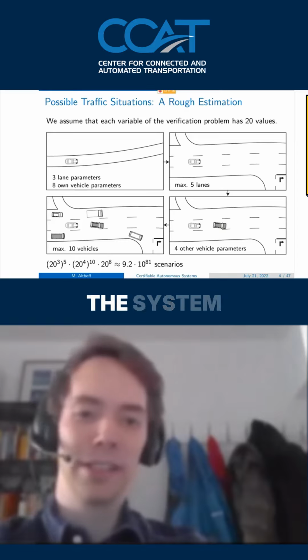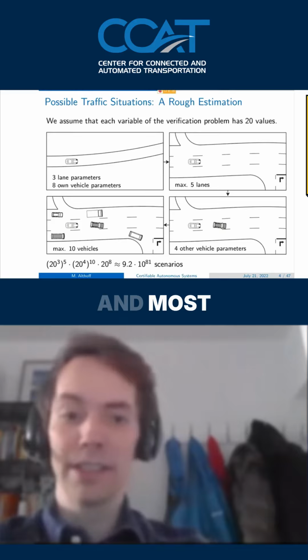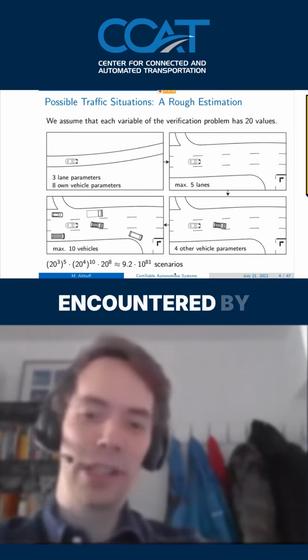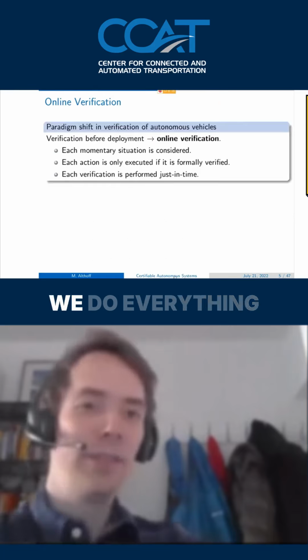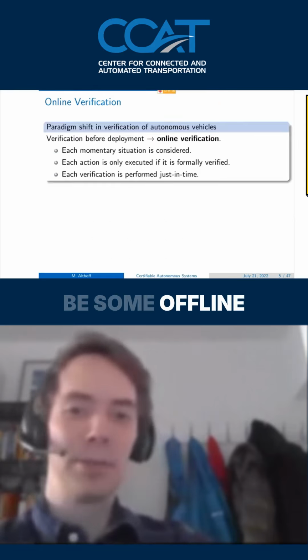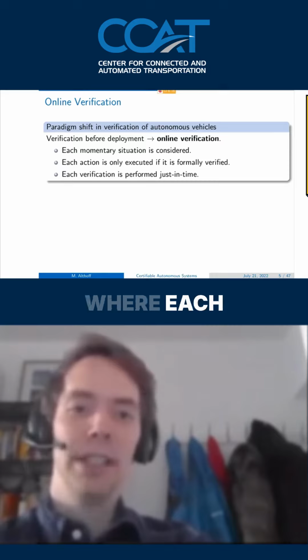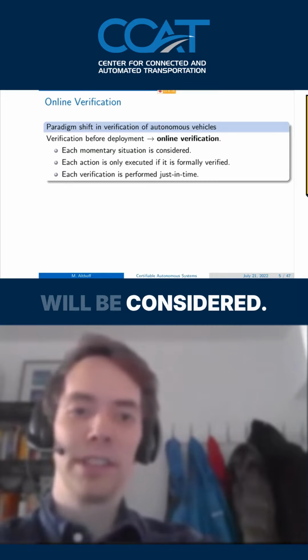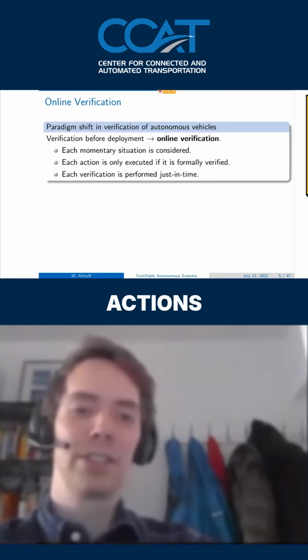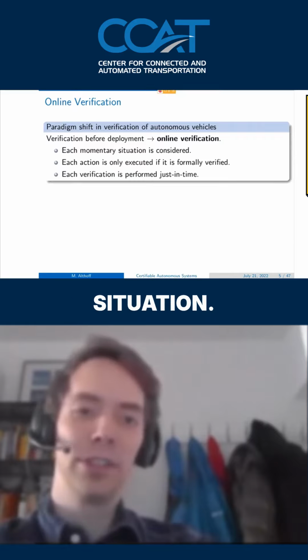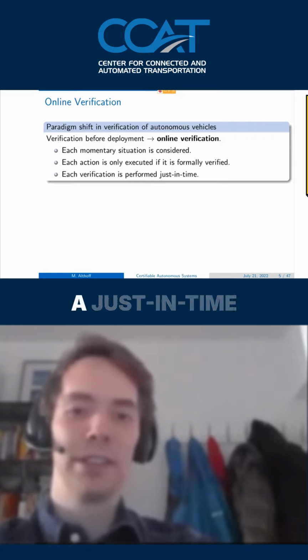So you cannot really test the system before it's deployed. And most of these scenarios will never be encountered by the vehicle. The idea now is that we do everything online. There will always be some offline testing, but most of the verification should be transferred online, where each situation as it is will be considered. We will formally verify the actions that are planned in this current situation. And of course, this has to be done in a just-in-time manner.